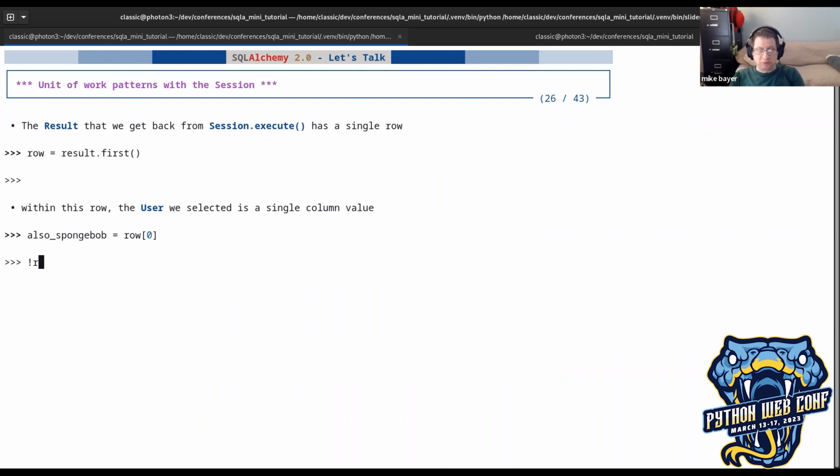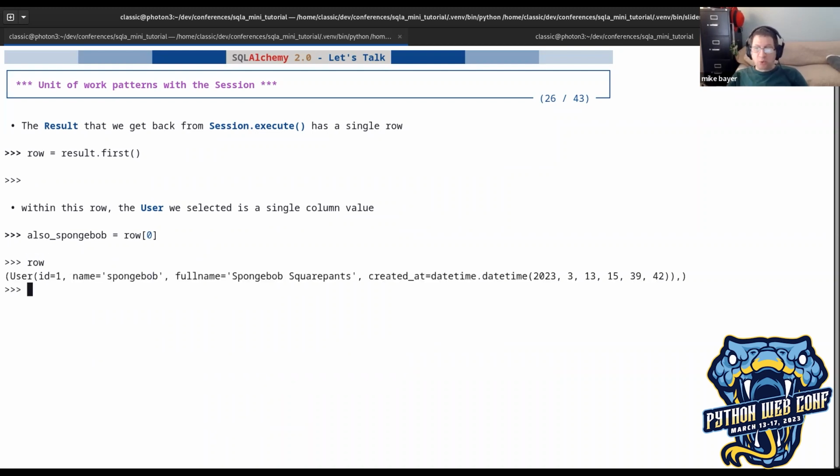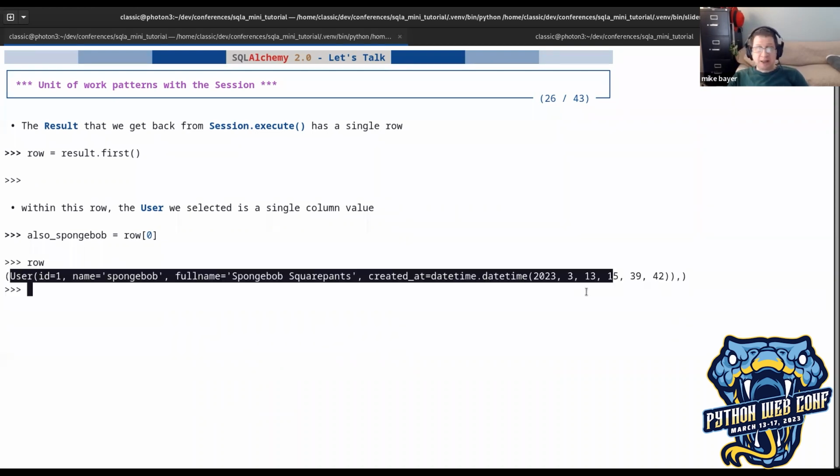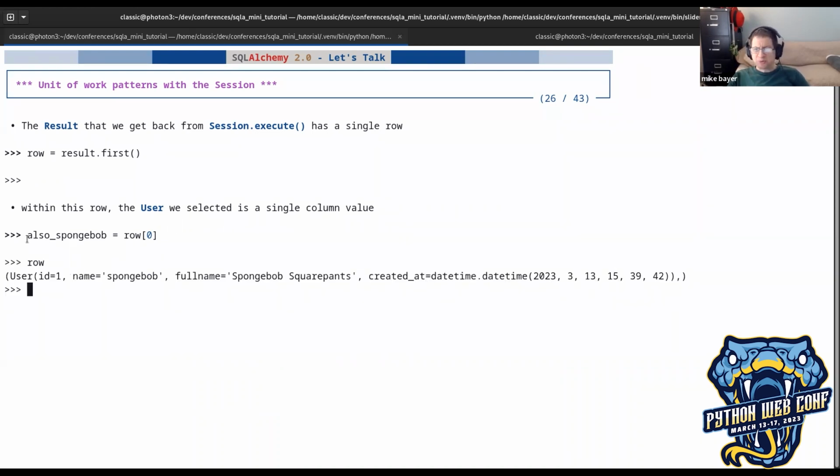And I'll show you the row. Here. There's the row. And we can see it's a tuple with this fully constructed user object inside of it, which seems pretty awesome. And let's assign that, this will be easier to remember. Also, SpongeBob will be assigned to that object. Okay, we can see that the server generated attributes, ID and created at, were generated by SQLite. So not just created, but also the primary key. And those got populated for us, which is pretty handy.